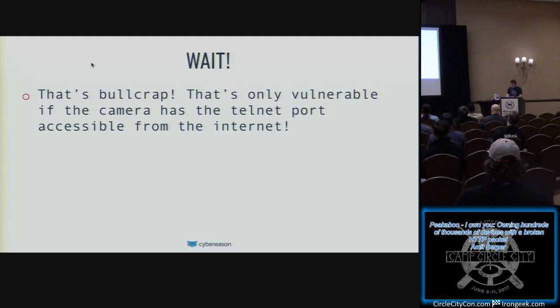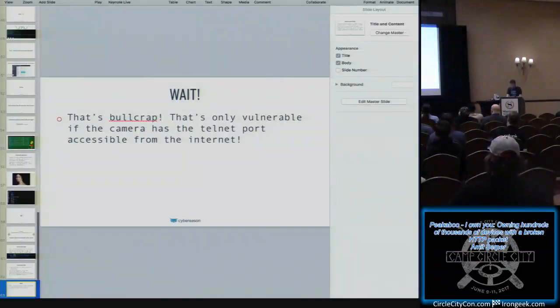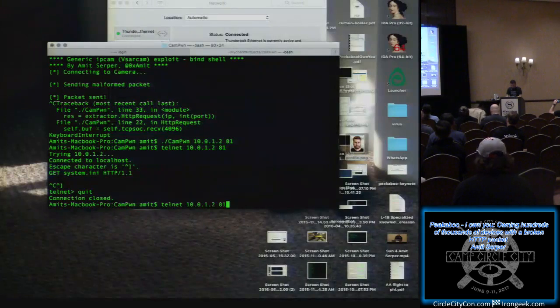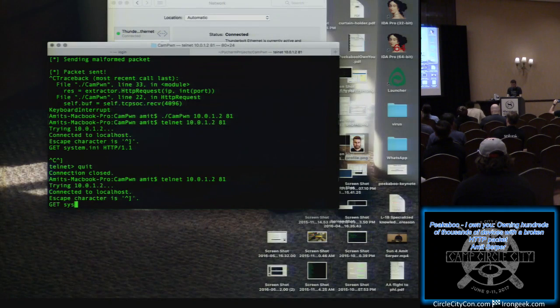Let's see if this thing booted already before I wrap this up. Do I still have time? Oh, I have plenty of time. Okay. So let's see if it's working again.